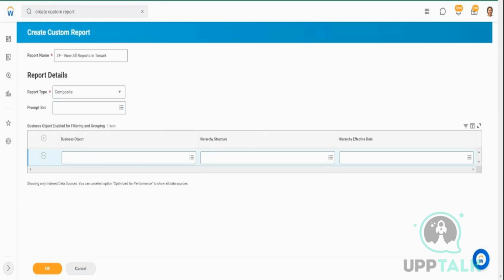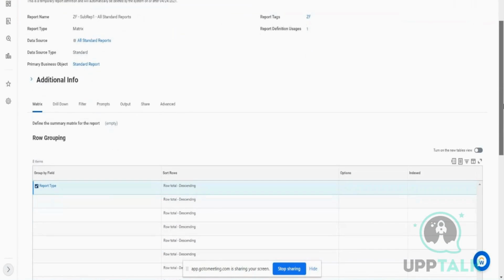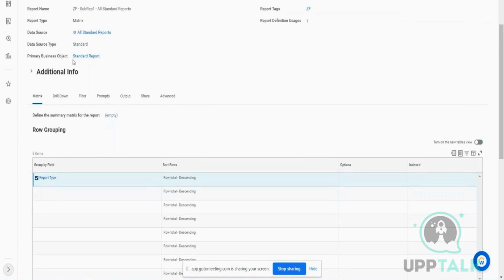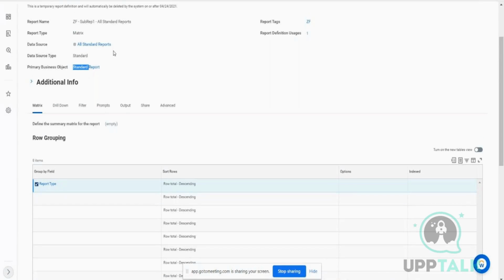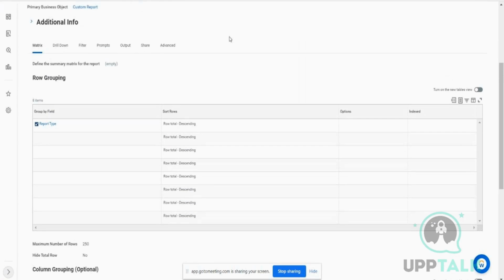Okay, let me do one thing. If you see, there are two reports that I have. One is view custom report and the other is for all standard reports. The business object that I have used for all standard reports is standard report, and the business object that I have used for all custom reports is custom report.